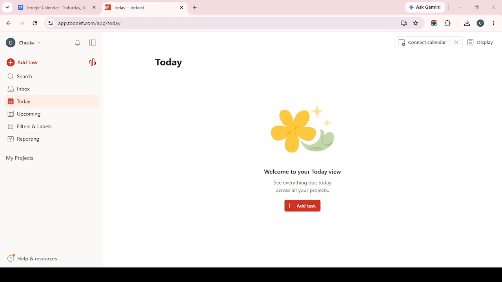In today's video, I'm going to teach you how to connect Google Calendar to Todoist. To get started, open Todoist.com in your Chrome browser and sign in so you can access your project dashboard. Make sure you're fully logged in and looking at your main Todoist workspace before moving on.